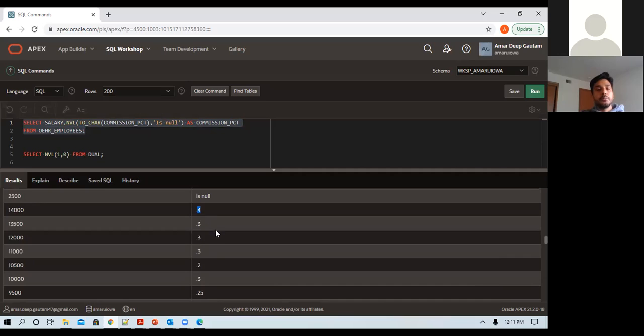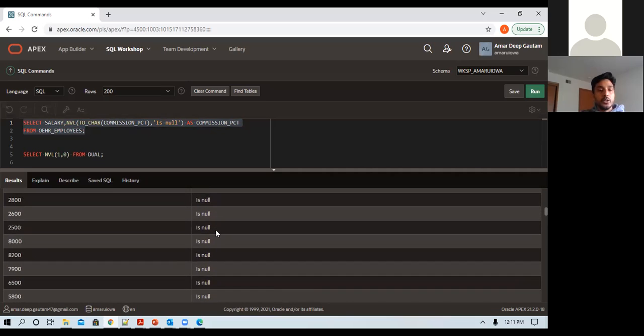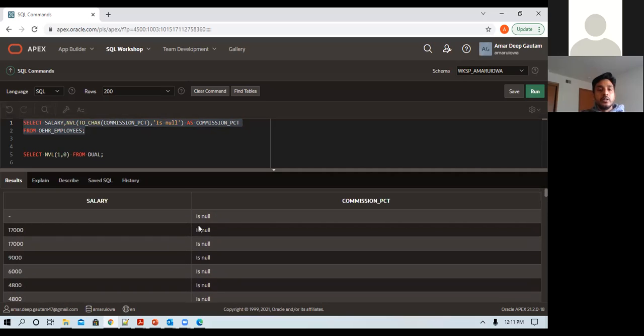If you have to present this report to the business owners, you will tell them that this employee doesn't have a commission percentage. But ideally, if there is no commission percentage, it most likely means it's 0. So that's why I replaced it with 0.